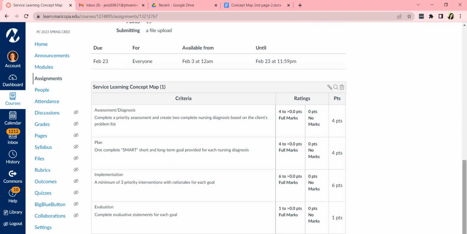And then here you can see the rubric here. So we want to make sure that we have complete a priority assessment and create 2 complete nursing diagnoses based on the client's problem list. So they must be complete. They must contain the problem label, the etiology, and the defining characteristics, which will be your "as evidenced by." If it's a risk for diagnosis, you wouldn't have the defining characteristics, but typically you're going to use actual nursing diagnoses when you're completing this assignment during that project.